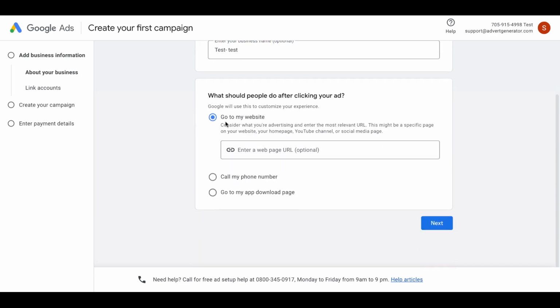Second, it will ask you what should people do after clicking your ad. It's probably going to be go to your website. You don't need to enter a web page URL just yet. Now you click next.